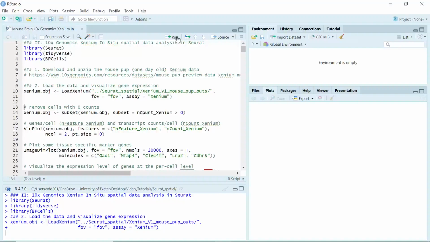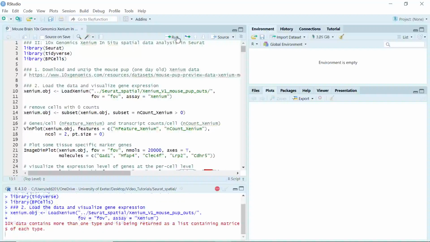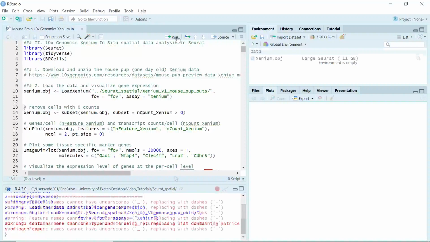Let's run. I practiced the analysis before today's demonstration. It will take at least 1 hour to load the dataset. So I will let the computer run and come back 1 hour later to continue the demonstration.